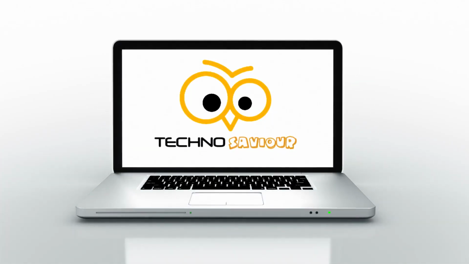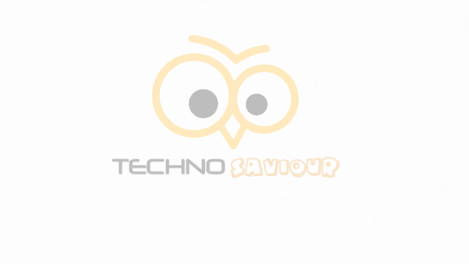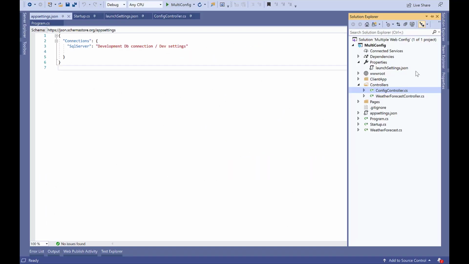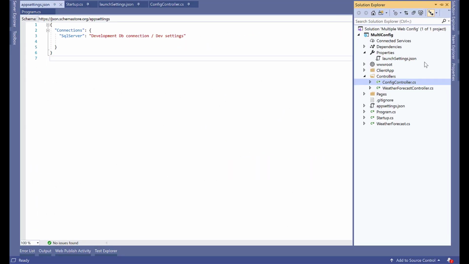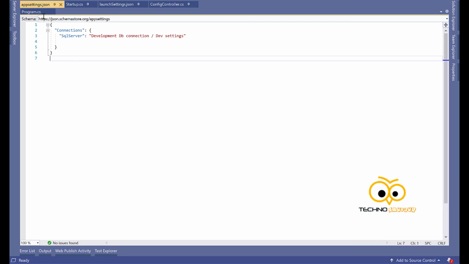In today's video, I'll show you how you can create or switch app settings in .NET Core based on your deployment environment. So I'll quickly show you what all configurations I've done till now. Okay, so we have our app settings. In the app settings, I have a SQL connection defined. It contains nothing. For the sake of the demo, I've just added some text so that we'll be able to monitor how the configuration changes.